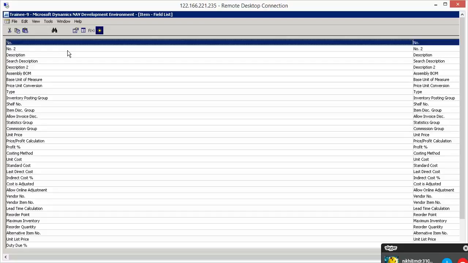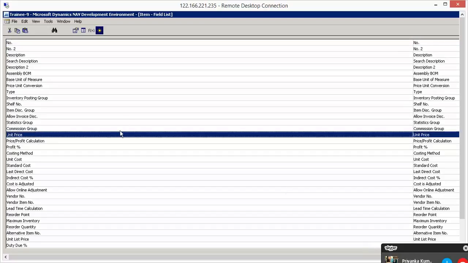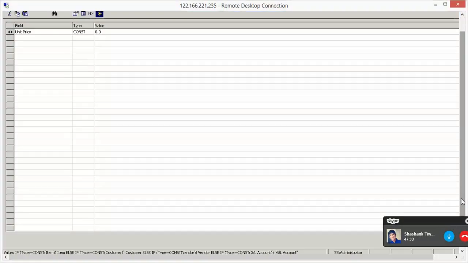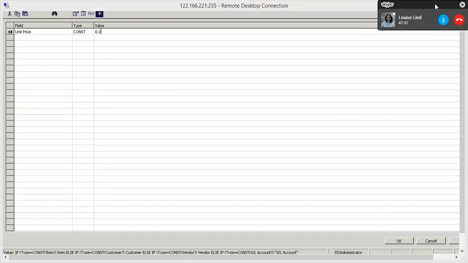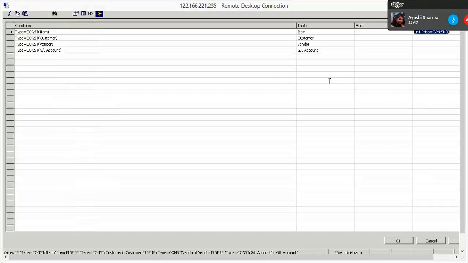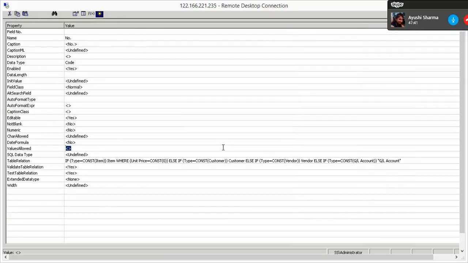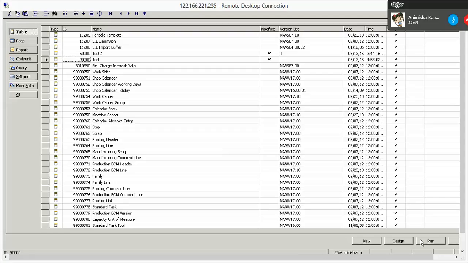So I want to filter the items which have the unit price as 0. Okay, so I have the unit price here. I double click this and I set the value as 0. Okay, I keep it on the top. It's disturbing. So I click OK, and again I click OK and I save it. Let's see if it affects anything here.